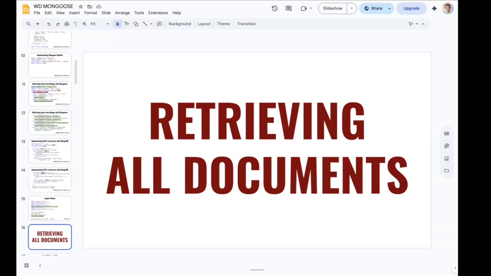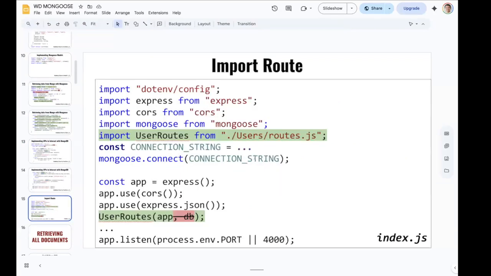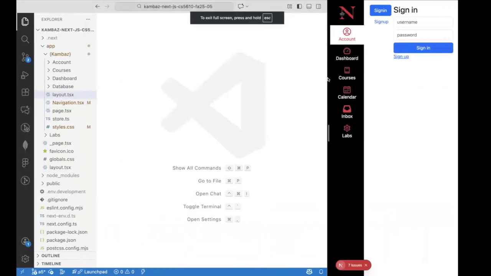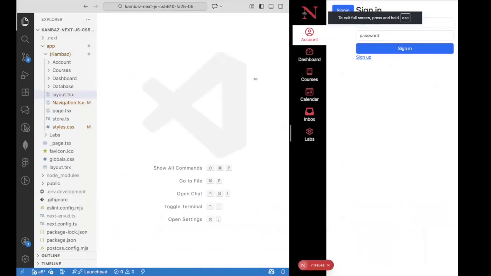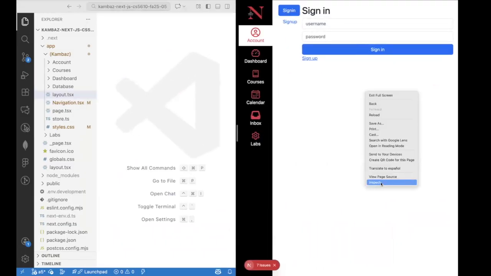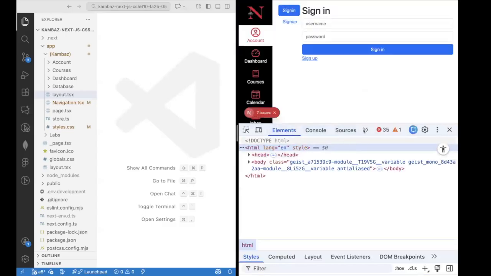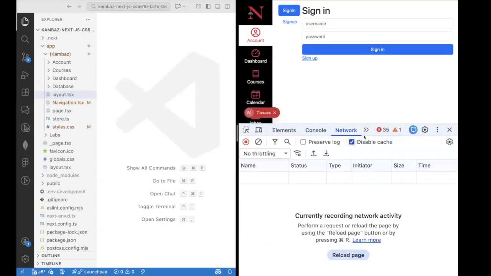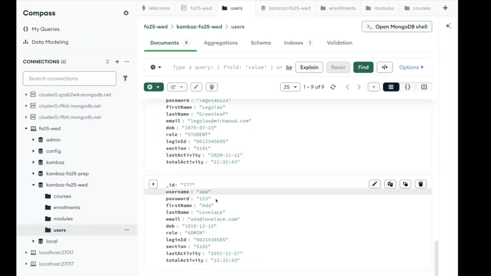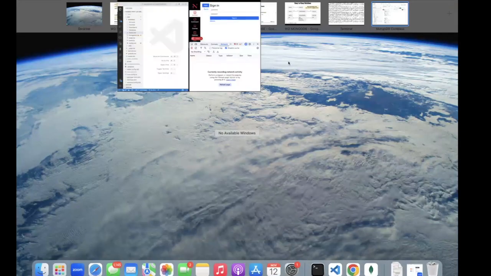Okay, so let's try it out. Back in the client side here, we have our user interface running, and we should be able to inspect and take a look at the network communication, right? And let's see if we can still log in using the same ADA 123 credentials. Let's see if it's in the database. Yeah, there it is, ADA 123.